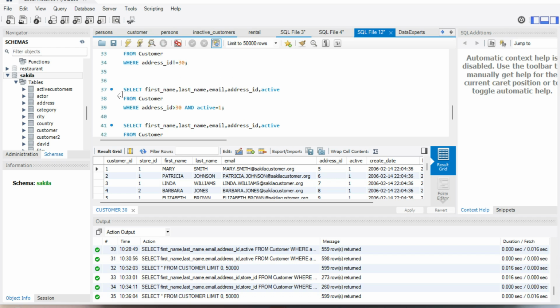In the WHERE clause, like I said, it's used to filter records. But we can also, instead of just what we have here, where address ID not equal to 30, which we did the other day, have a situation whereby we may have more than one condition.